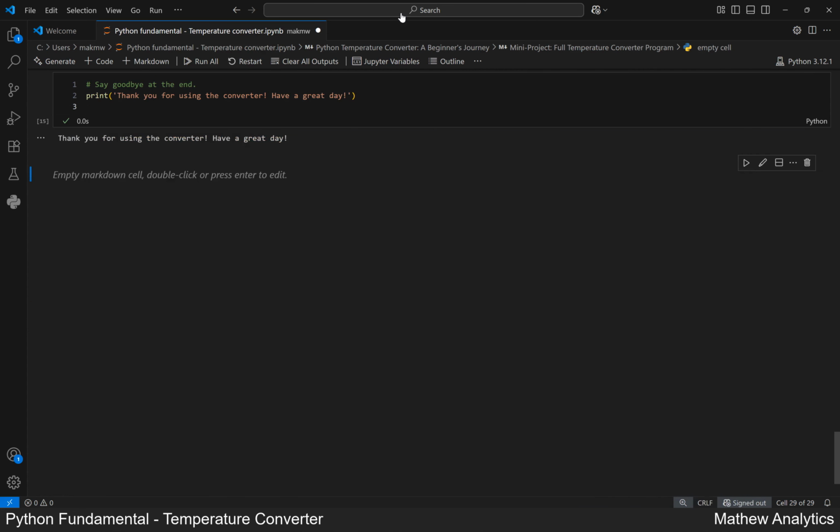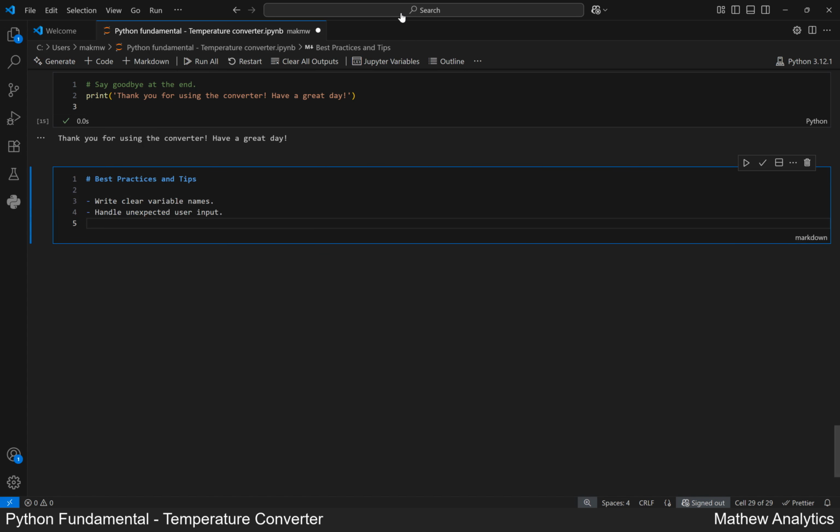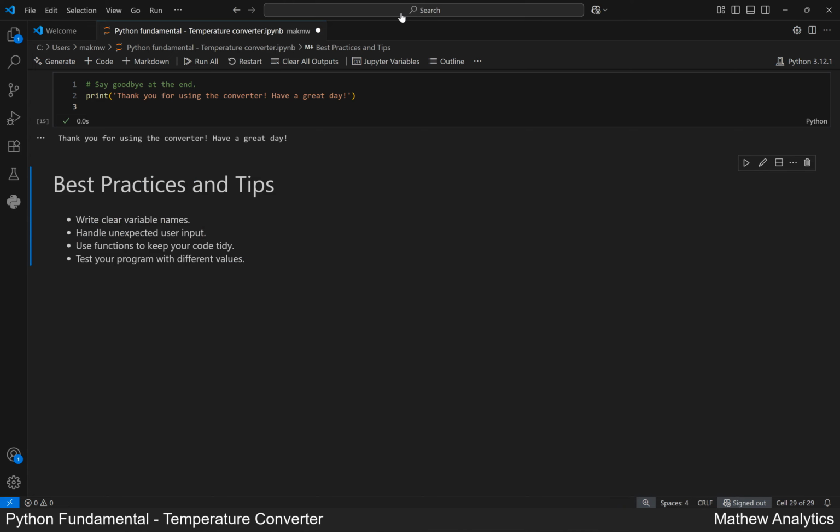Before we move on, here are some tips that will help all your programs. Best practices and tips. Write clear variable names. Handle unexpected user input. Use functions to keep your code tidy. Test your program with different values. Running the cell now. Practice these habits every time you code. They will make you a better programmer.